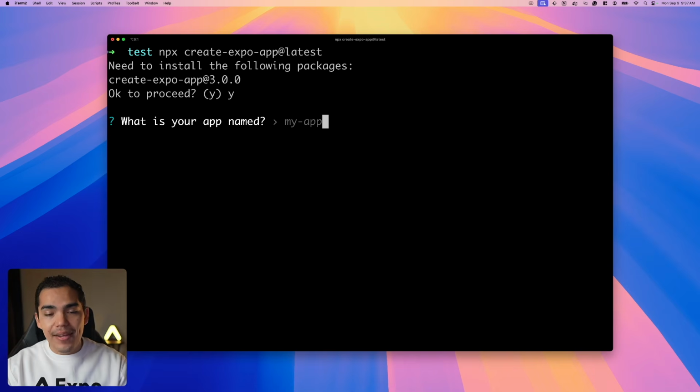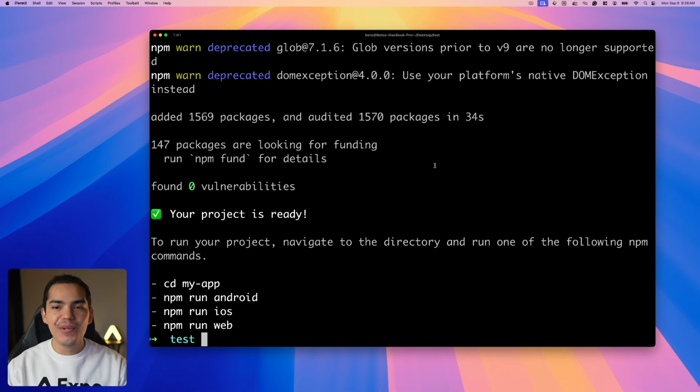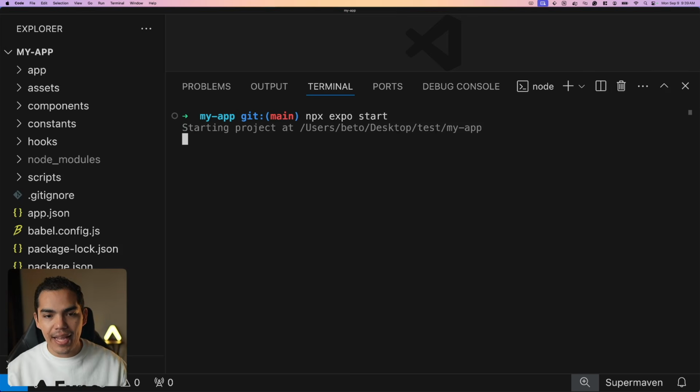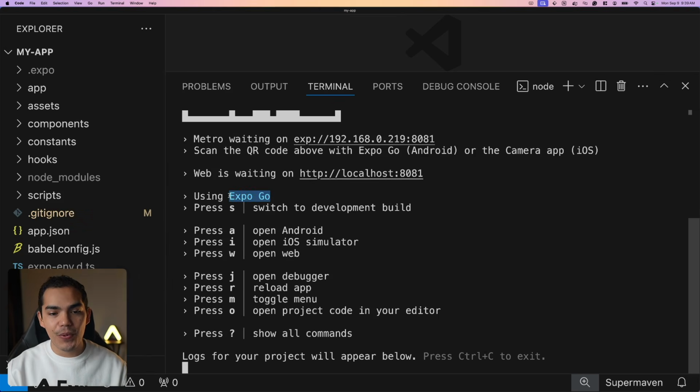And now my app name is going to be just my-app. Because we used npx, this is creating the project using npm, so we need to wait a little bit until the dependencies are installed. Okay, and the project is ready, so let's open this in VS Code. Okay, so this is my brand new application. Let's just start the development server by saying npx expo start and press enter. Now this is going to start Expo Go by default, as you can see here.